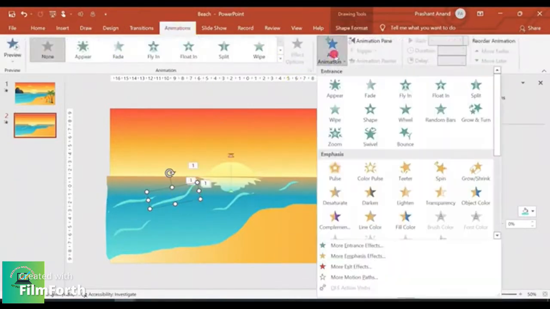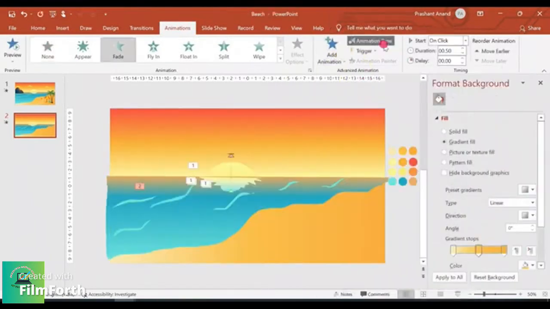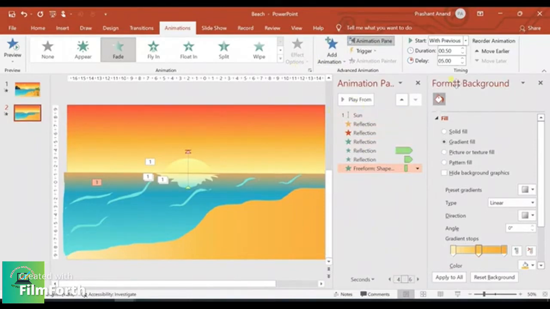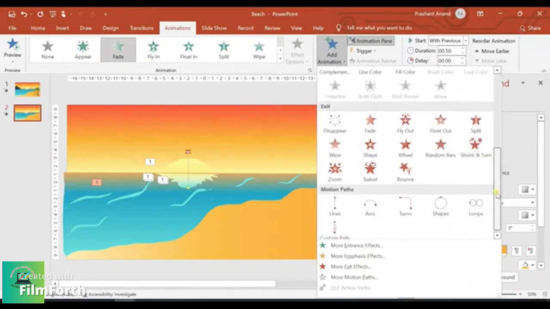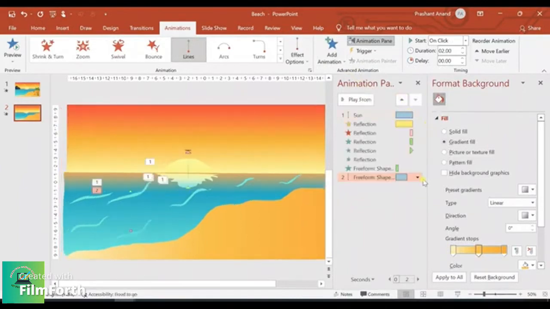So now let's select one of these and go to your animation pane and apply the animation. I'm just choosing this fade animation first, and after that let me start this also with previous. Okay, so let me just remove this delay of 5 seconds from here, so it will start with our sun animation only. Now let me go to add animation again and let's apply this line animation on this one. Okay, I think this is good.